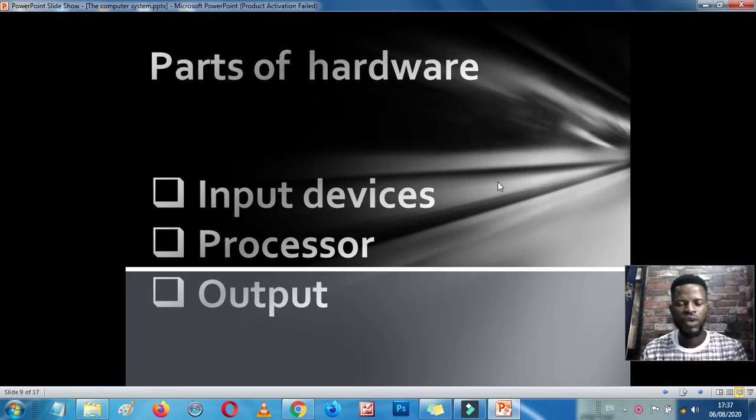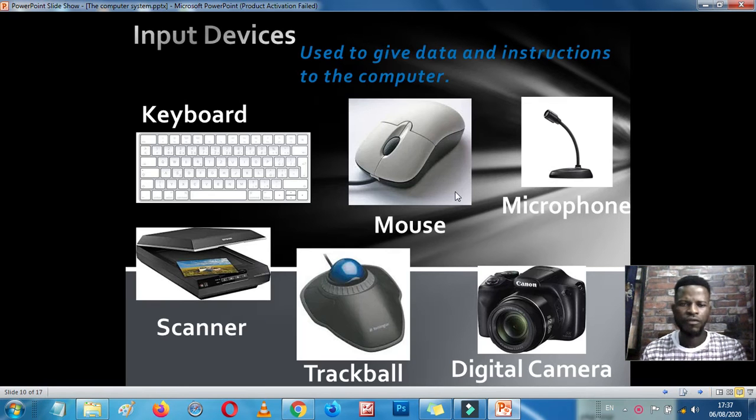Today we want to talk about parts of hardware. The computer has different parts of hardware. We have the input devices, we have the processor, and the output devices. We'll be looking into these three devices differently. Now, the first part is the input device.